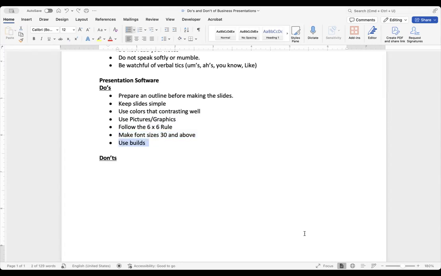Use builds. That's what I'm doing right now. I'm adding one item at a time as I'm talking, and you want to do that. I showed you how to do that by using animations in PowerPoint. And then definitely use a navigation slide. Most students do, but what they don't do is have builds on the navigation slide like I did. I had a box come up, then another box come up, then another box come up. Do that.